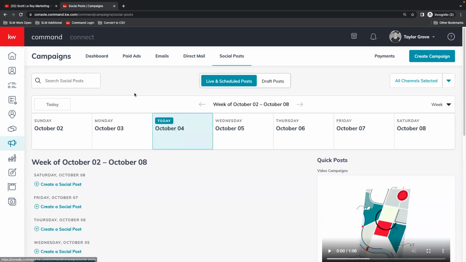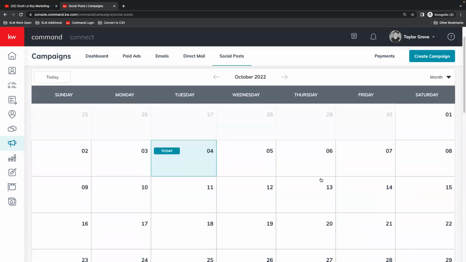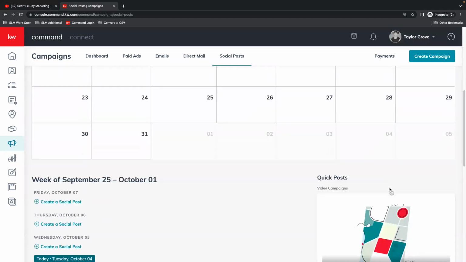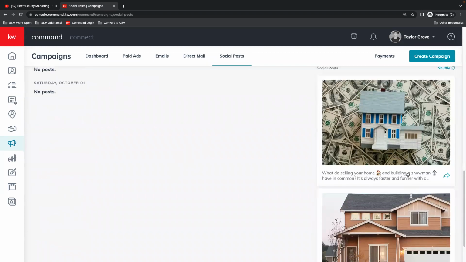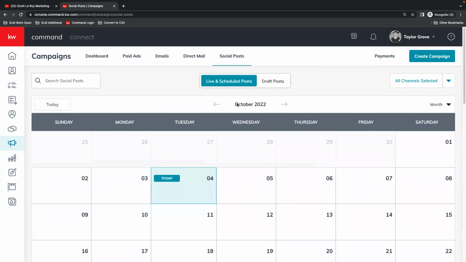Social post is going to look different than the others. So this gives you the option to look at a week or a month and see what you have posted. You also have a list view here. Anything that you've posted will reflect a little bit here. And then anything that you have coming up, you also have the option to create a social post. And then another section for these quick posts, just to help you schedule those if you wanted.